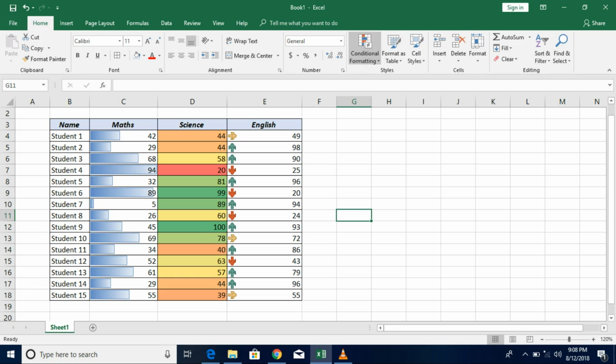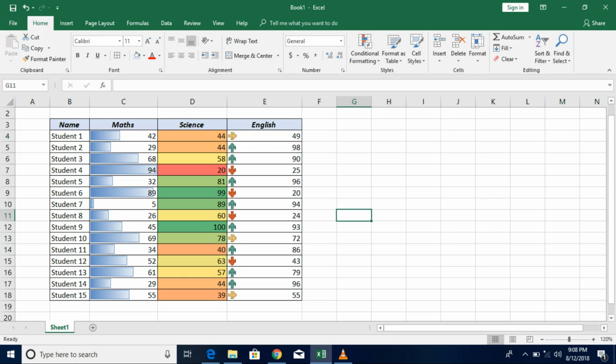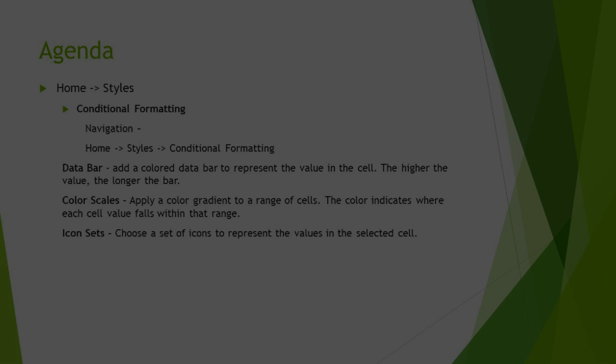So team, today we understood conditional formatting, where you have understood what exactly the representations of these cells can be and how they can be represented using data bars, using color scales and the indicators.